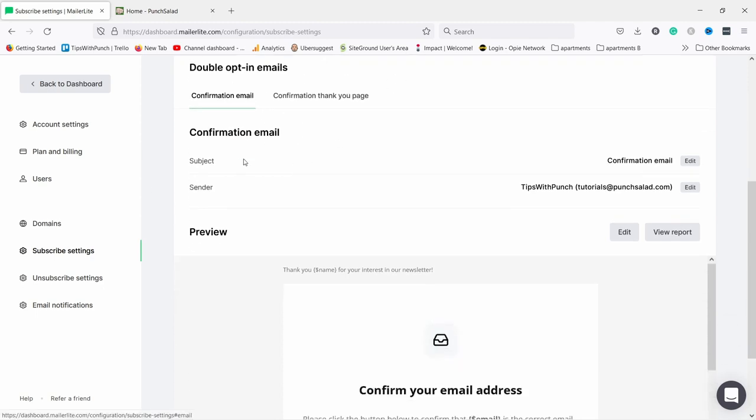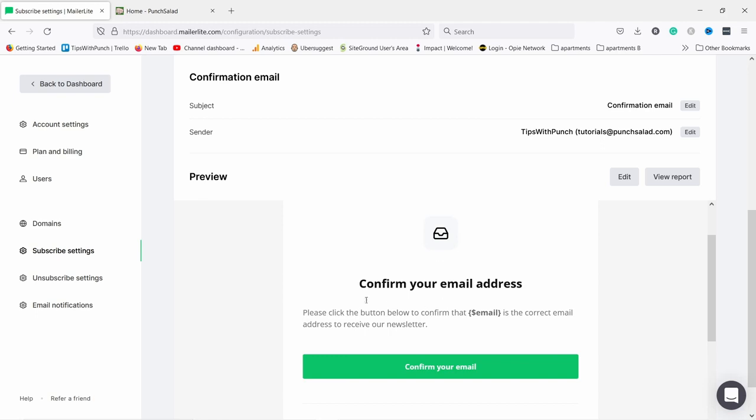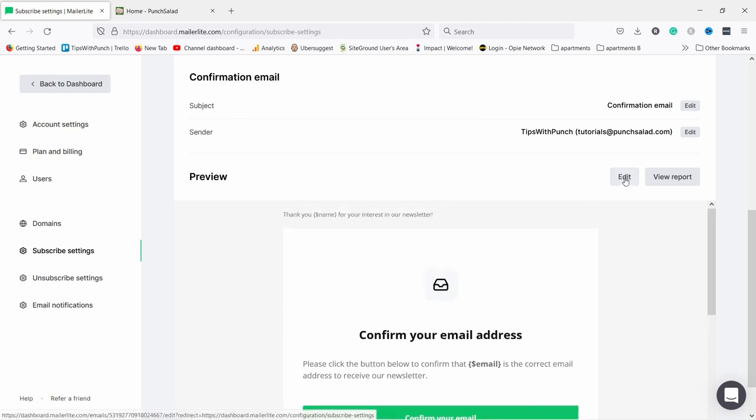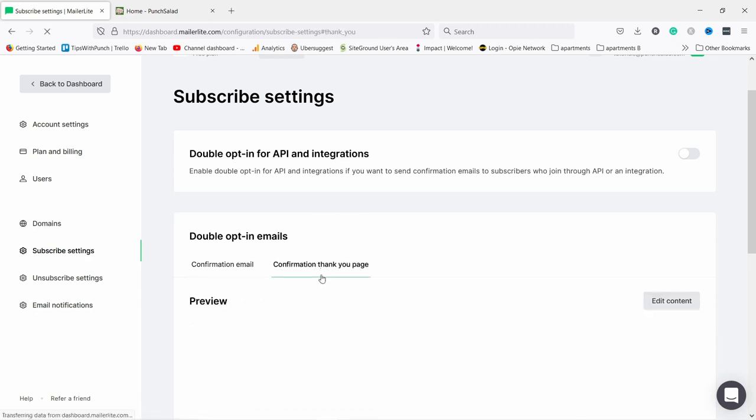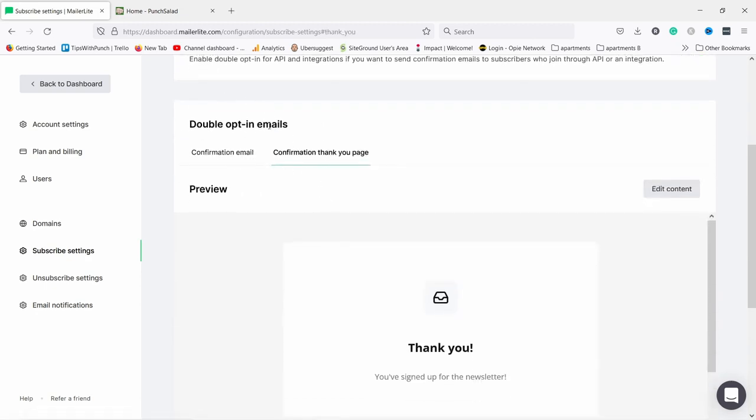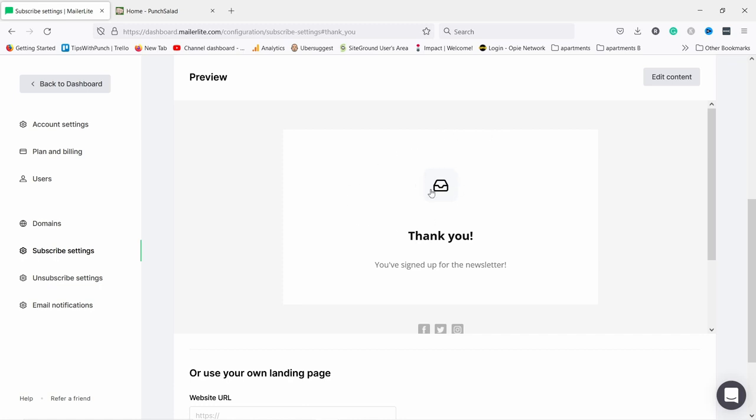And you can actually set the email that confirms the double opt-in here. So if you need to edit it, you just click here, edit. Same thing for the confirmation email of the double opt-in. So if they actually did click, hey, yes, I want to opt in for this newsletter, then you can also edit that thank you here.